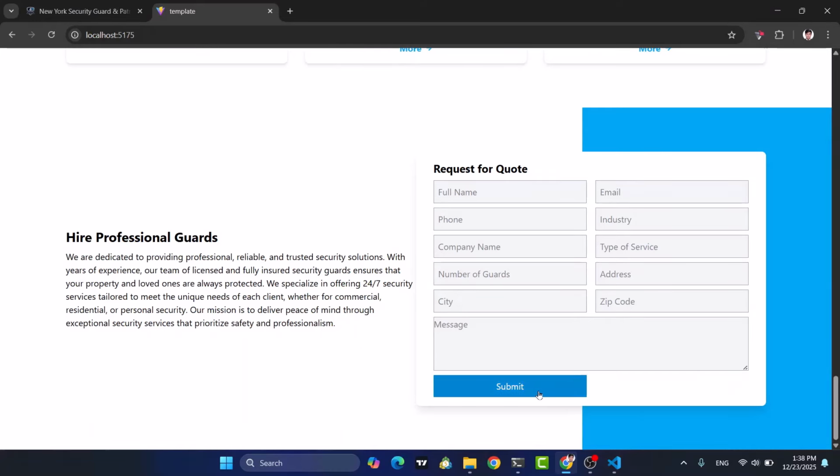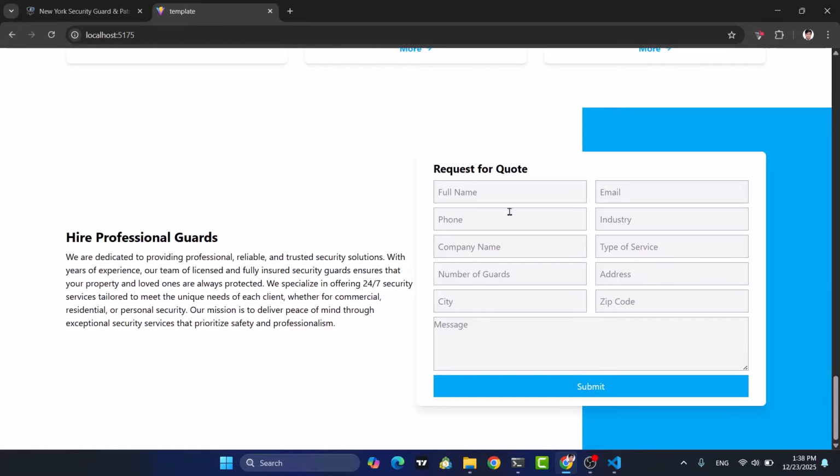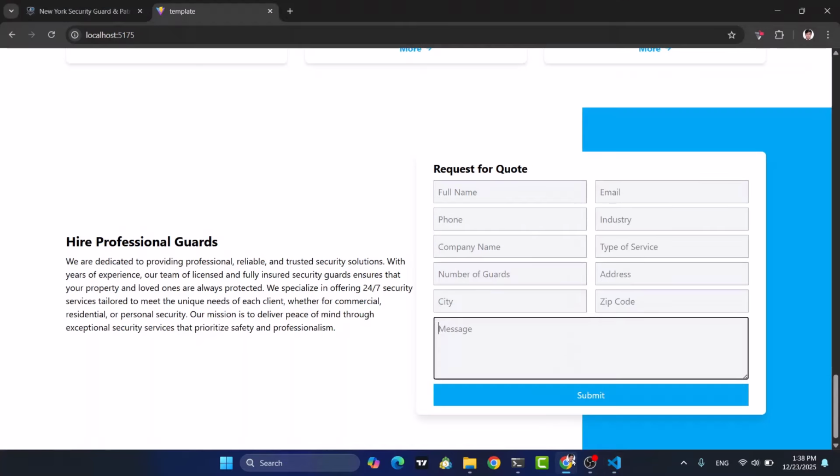So this is all about it. Let's just double the width of this button also. For that, simply come here, MD equals span 2. Yeah, this was our button, request for code, and these are input fields that we have, and the message box. We can also add padding to the message box. Just come here, I think padding 2. Save that.